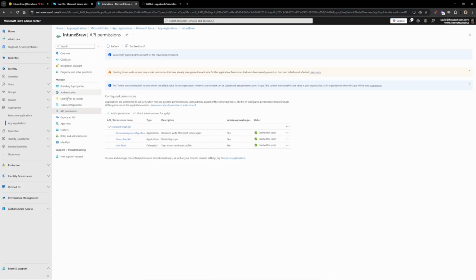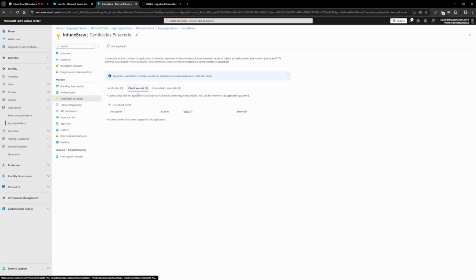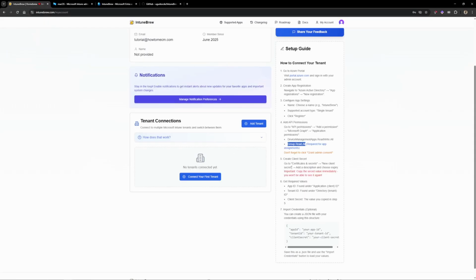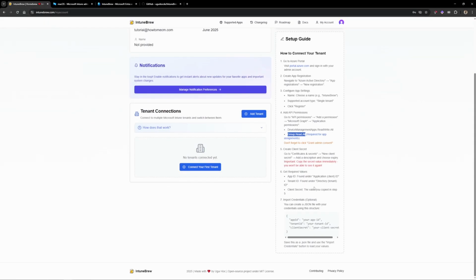Then you go to Certificates and secrets, New client secret. Then you put a new name here, IntuneBrew secret. Then you decide when it's gonna expire. Okay, this is the value I want. And that's it.